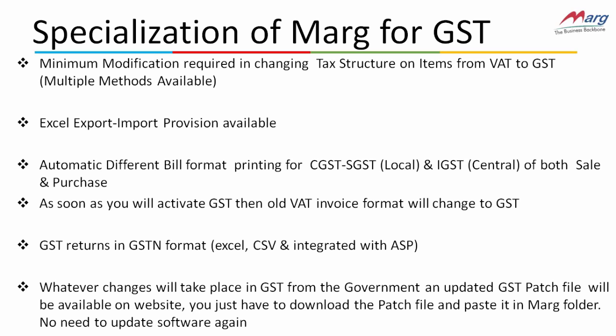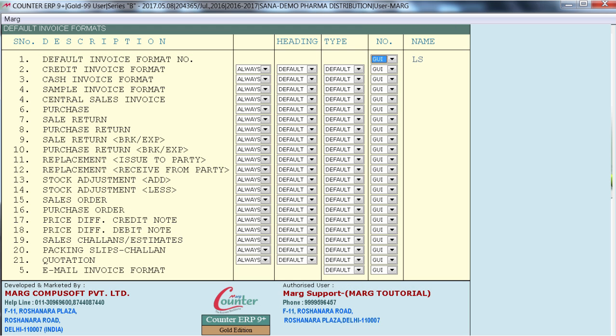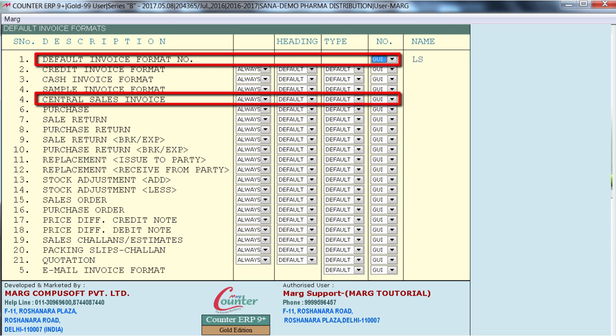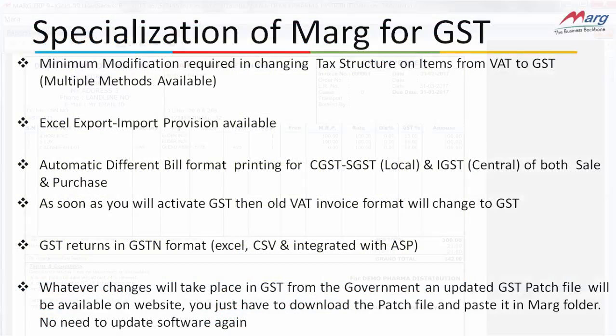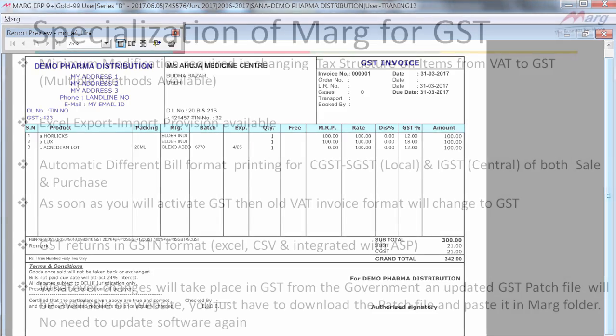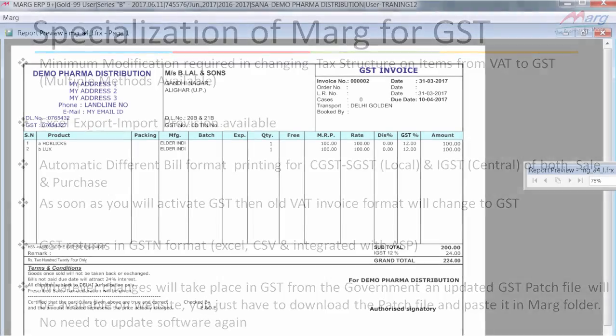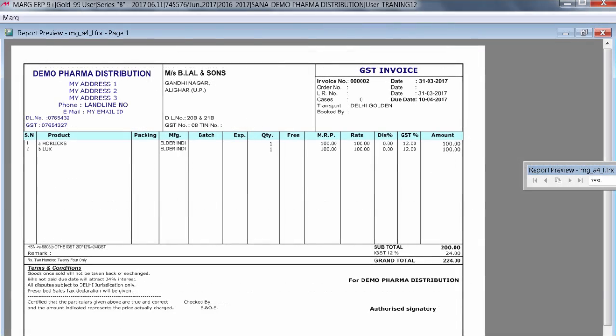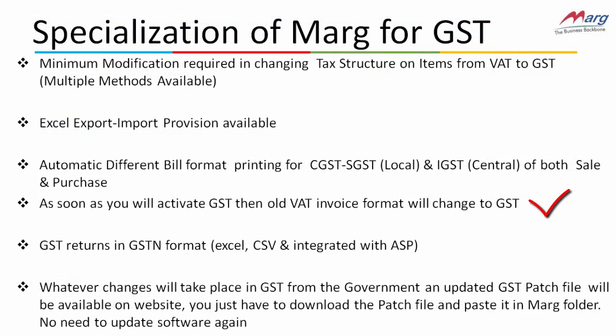So for this, Marg ERP 9 Plus software provides you an option in which the user can keep a separate default invoice format for both central and local. And this provision is only available in Marg software. When the user generates a local sale bill, the local invoice format will automatically get printed. And similarly, when the user generates a central sale bill, the central invoice format will automatically get printed. As soon as you activate GST, the old VAT invoice format will change to GST.